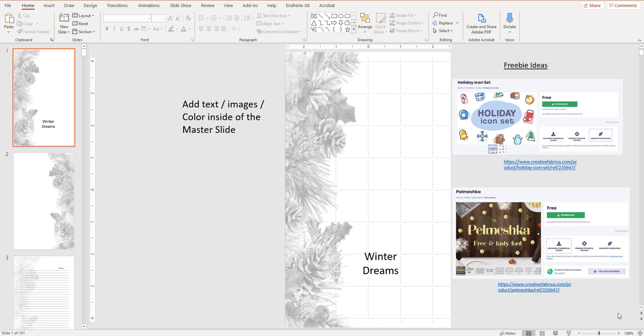You're going to notice on the left it says add text, images, color inside of the master slide. And I'm going to show you how to find that in just a second. And then if you look at the right, there's some freebie ideas for you. These come from Creative Fabrica. The holiday icon set, you could put it in this one or something else that you create. And then underneath it, Pelmeska. I'm not even sure if I pronounced that right. But anyway, this is also a freebie font.